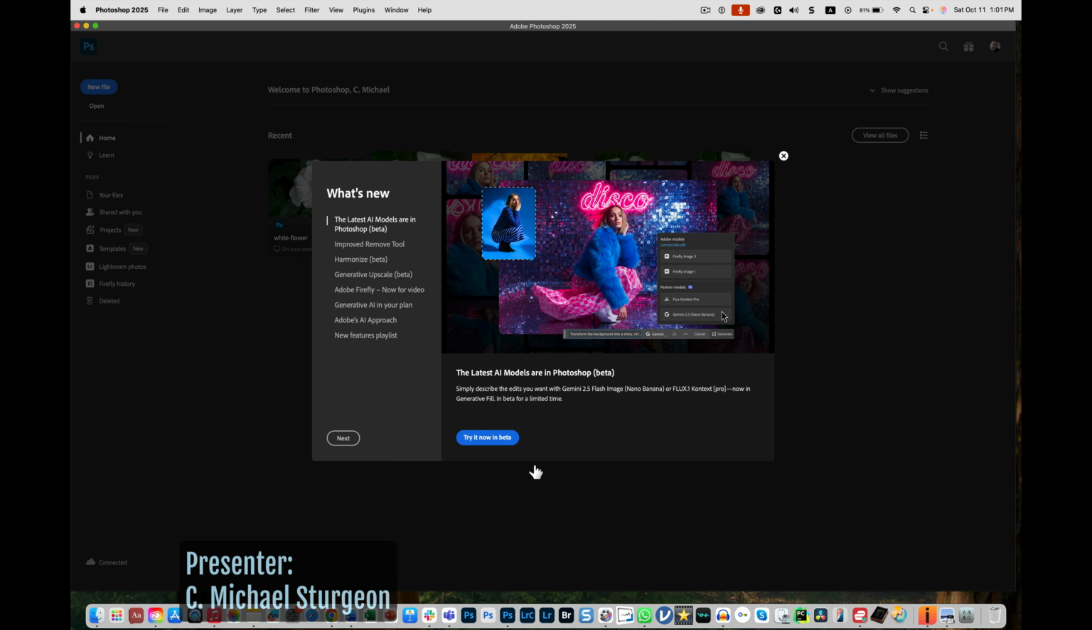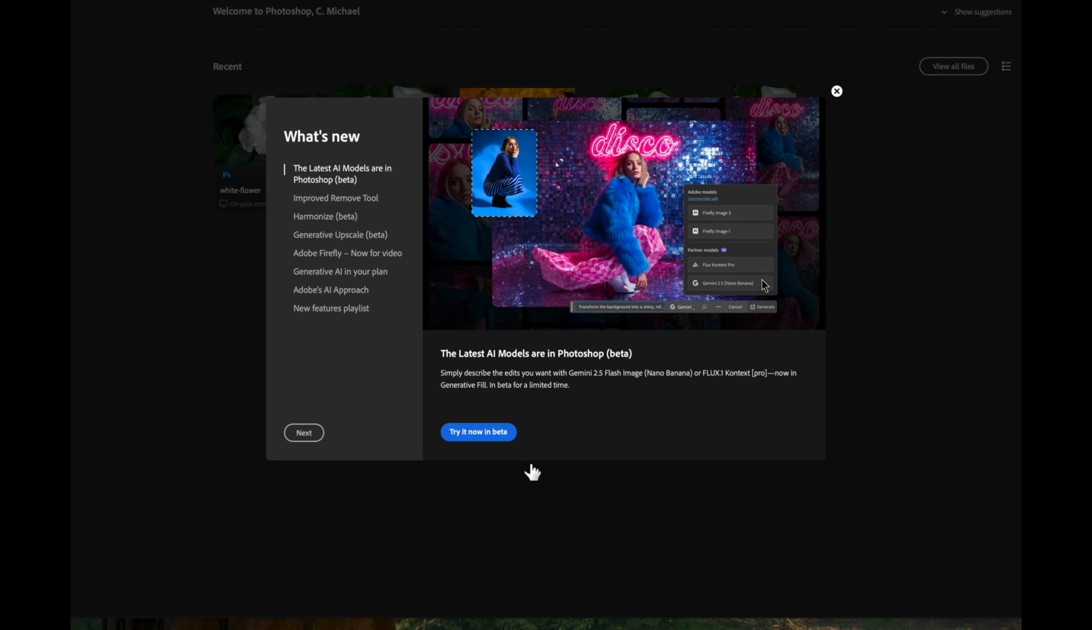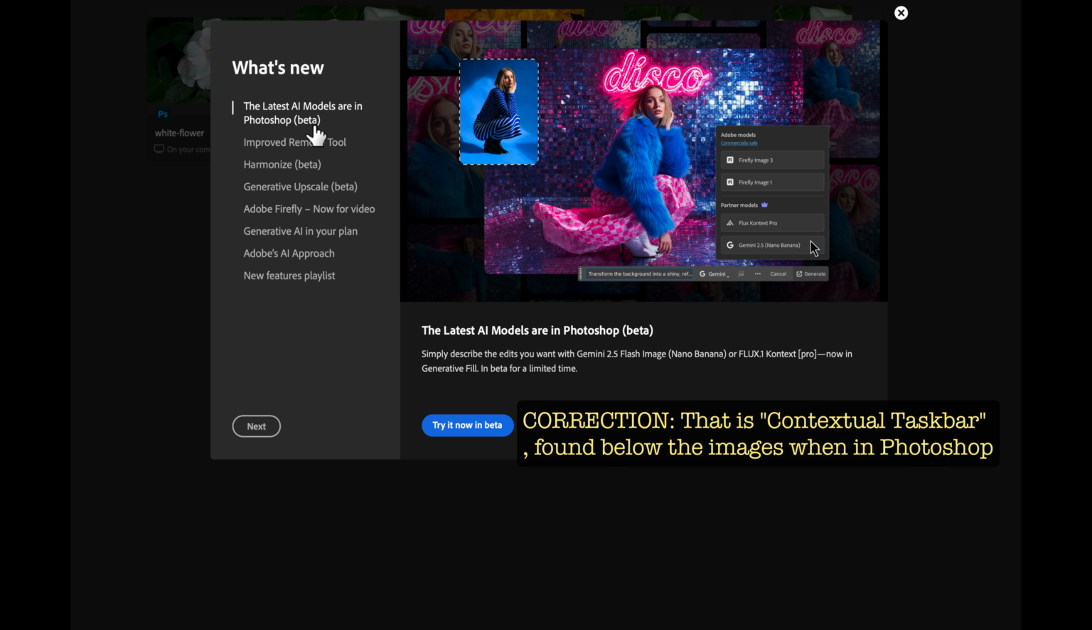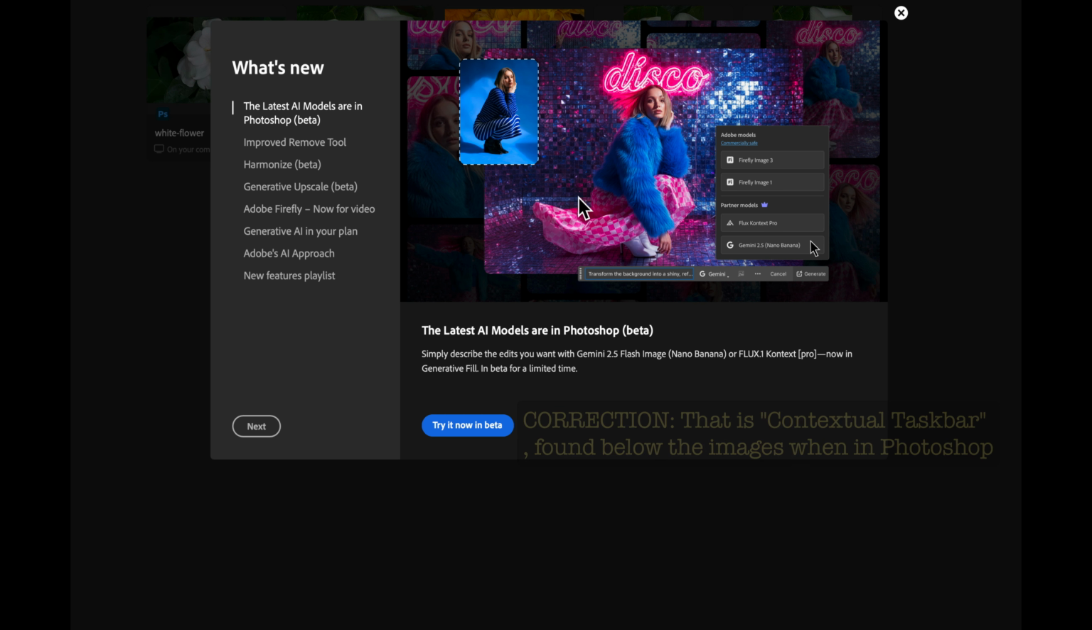An updated version gives you a lot of details of things that you may never discover unless you look through the details of what is new. So first of all, it says what's new. Your context configuration box that appears under images that you can see right here. It's got the latest AI models in Photoshop.